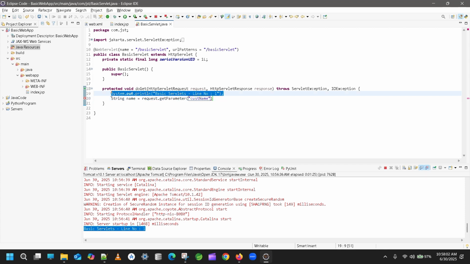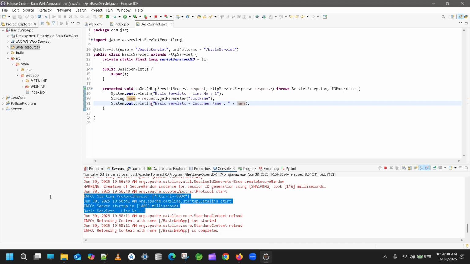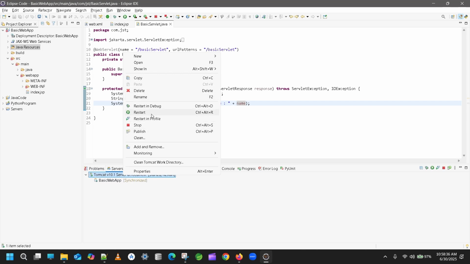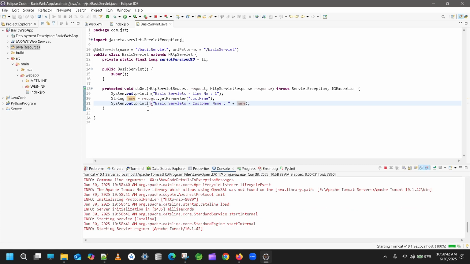Now we can display the same. We can display what is the output of this one. We can display customer name. We can display name. Again, we can restart the server and check what output will display in the console. So again, I am restarting. Right click here, I will restart the server. You need to check what is the output of these two lines. Two lines will display. You can check.